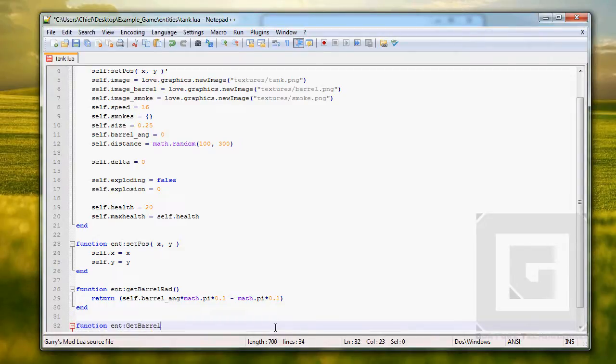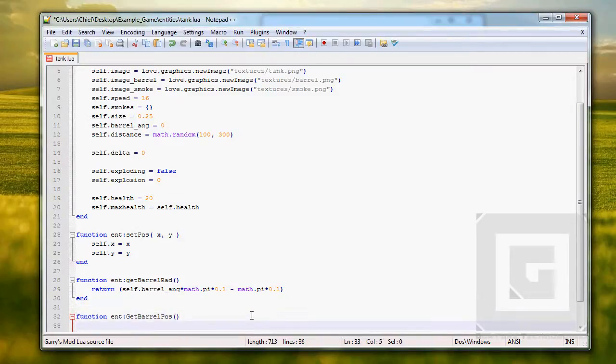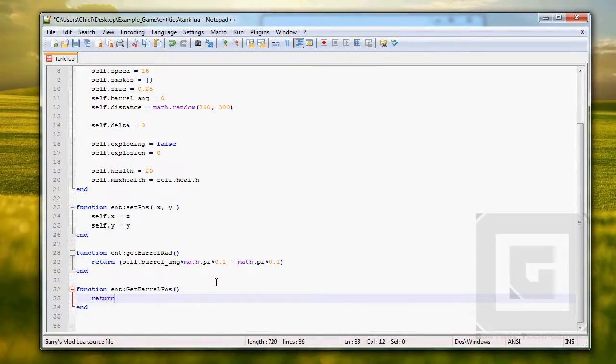Function get barrel position. We also need to get the custom position of the barrel. Return self.x, comma, self.y plus 16 times self.size. So that's going to get the position of the tank, which will be right in the middle of the tank, because we're going to use some offsets in this image of the tank. The start of the barrel should be in the middle of the tank, and the Y position should be a little bit in front of the middle of the tank. So the middle of the tank plus 16 pixels times the size of the tank, since it will scale down if the tank is smaller in general.